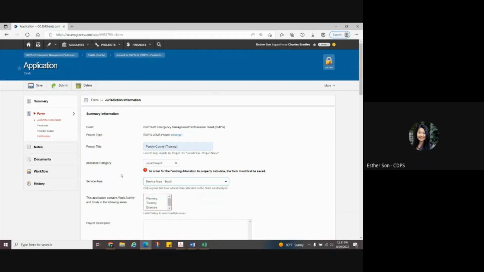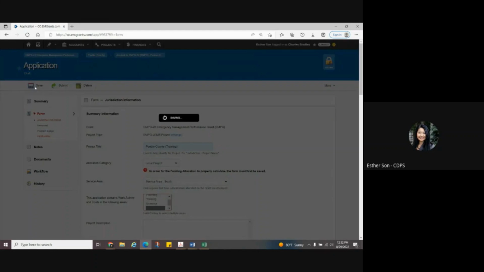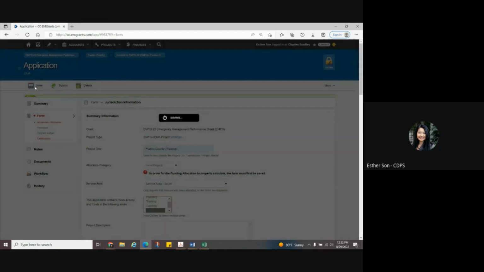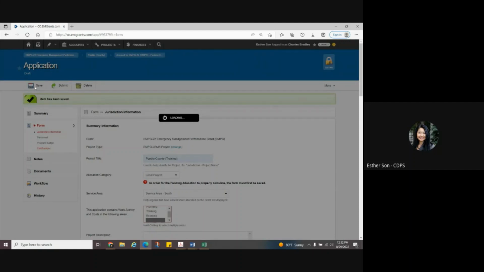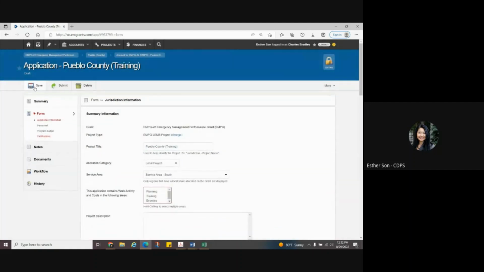After this, you will see a warning come up. In order for the funding allocation to properly calculate, form must be saved. In order to save this, you go to your status bar. This is right below your blue banner. So we're going to go ahead and press Save. When I press Save on the blue banner bar, you now see it says Application and Pueblo County Training. This is whatever I typed in as the project title will show up here. Let's go back to the main section of the application.